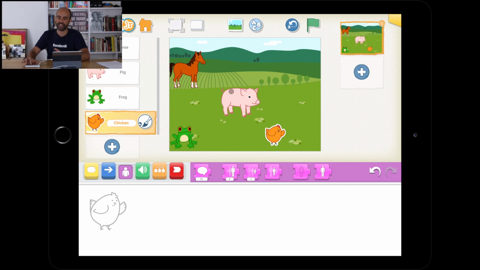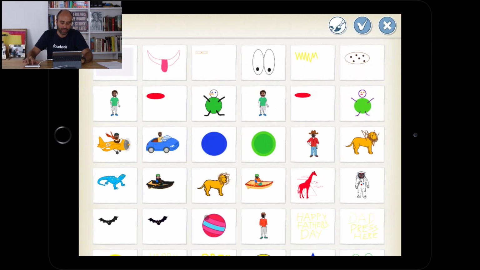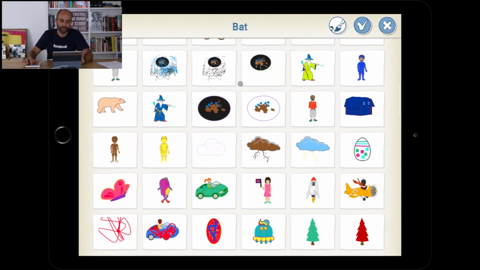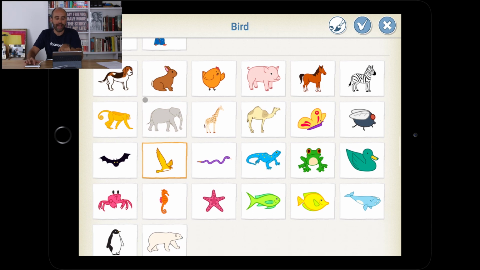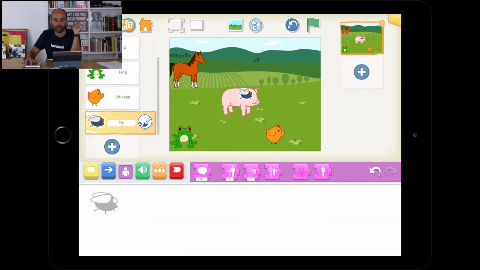And we're going to get a very irritating one. You'll see what I mean. So under the chicken, you have another plus sign. Press on that plus sign. And again, swipe up with your finger. And in the animals, you have the dog, the rabbit, the chicken, the pig, the zebra, and you have a fly. Okay? So press on the fly and press on the tick box.